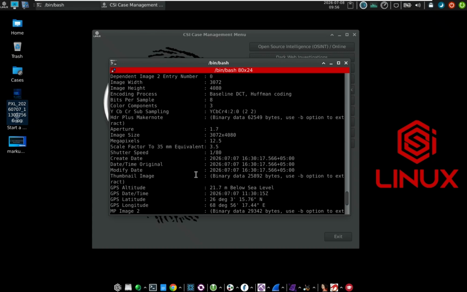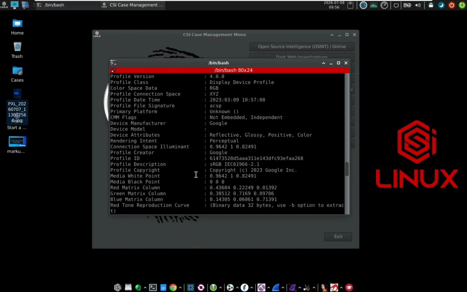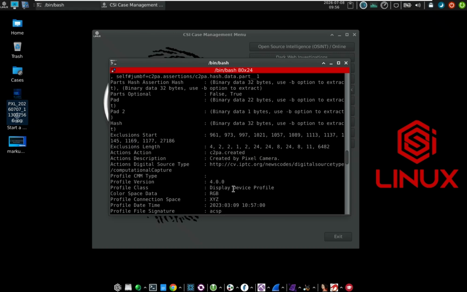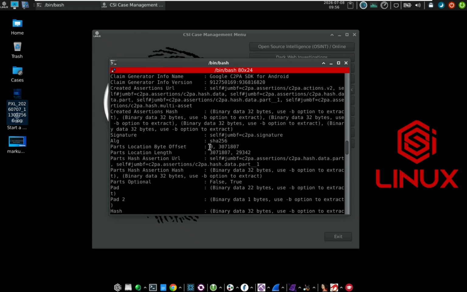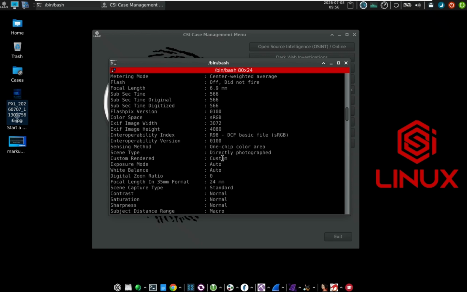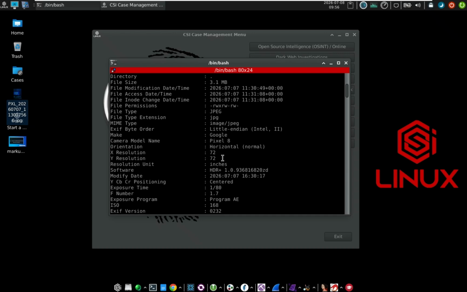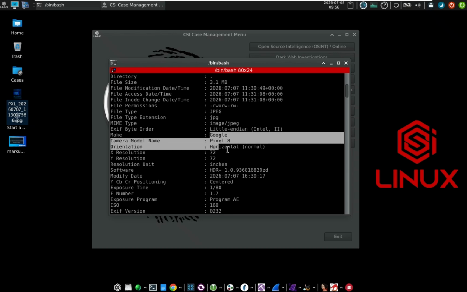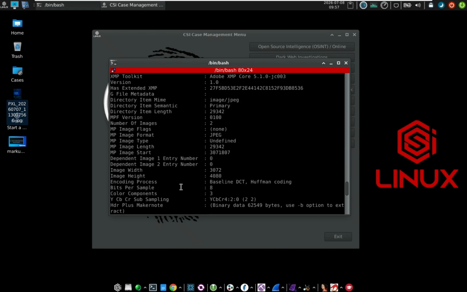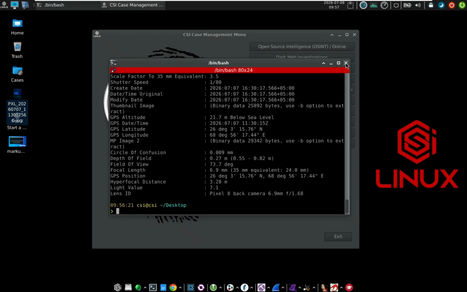And here is the information of this image. Profile creator Google, display RGB XYZ, also all types of information about this image are here. This is the lens make, Google Pixel 8 back camera 6.9. Longitude and latitude are also here, and here is the mobile model, so you can check any phone picture's data from CSI Linux with ExifTool. Okay, I'm going to exit.